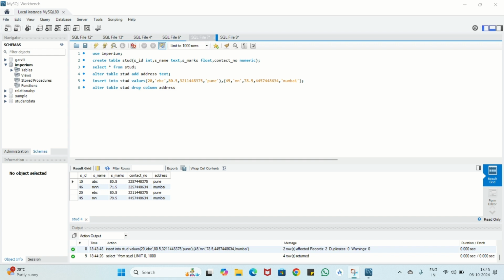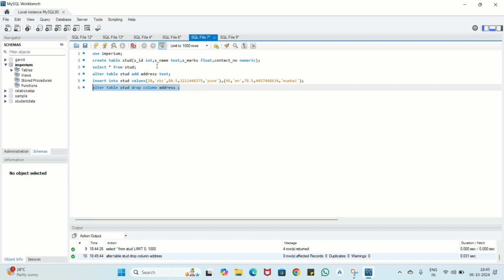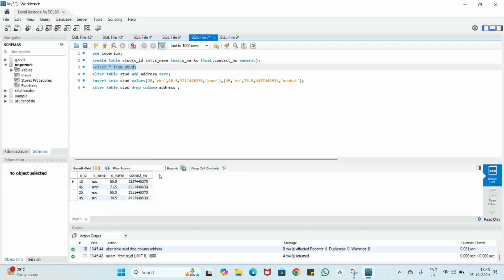You can see that while adding we had to give the data type, but while dropping we don't need to specify the data type. After just giving the column name, you can drop the column. Now if we check the table, you can see the column address has been dropped. So it has also updated the entries that were inserted into the table.